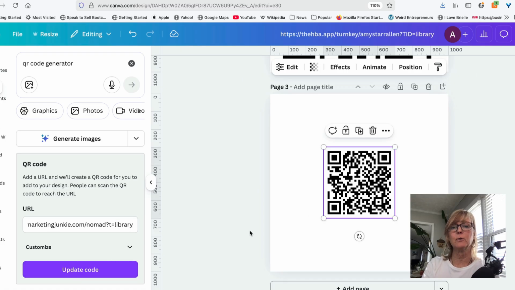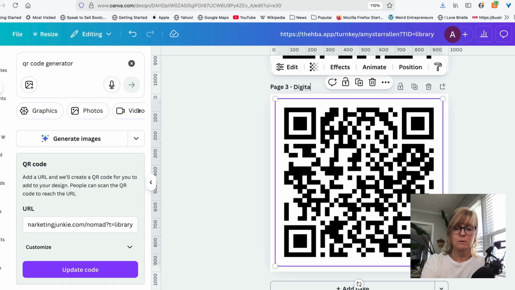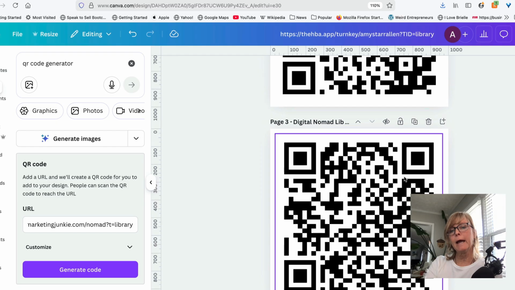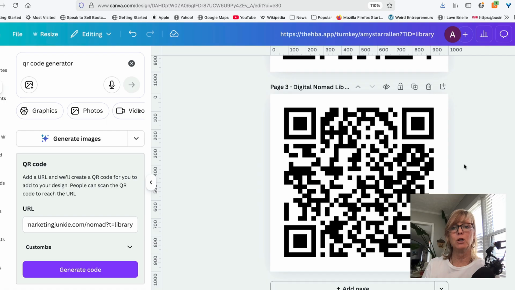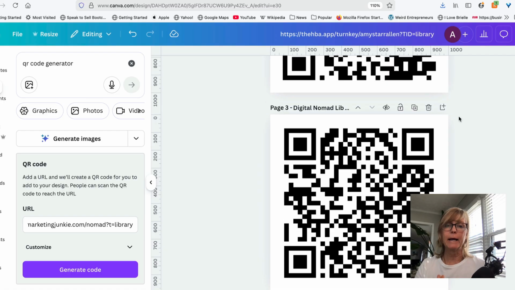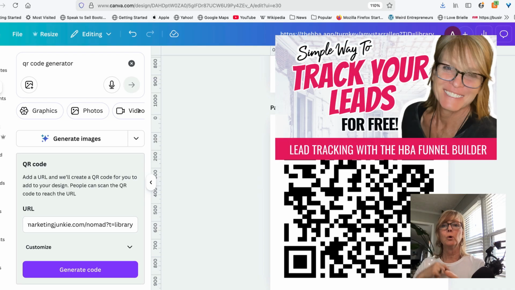So I click generate code and then I'll just name this page Digital Nomad Library. So this way, again, when I save all these codes, I know what's what. I know where the code is leading people, and I also know the location where this code is going to be so that when the leads come in, I know where they're coming from. And again, I did a full video about how to track your leads, and I show you how I'm able to see when somebody opts in. I get an email that tells me that they opted in and what location they opted in from.